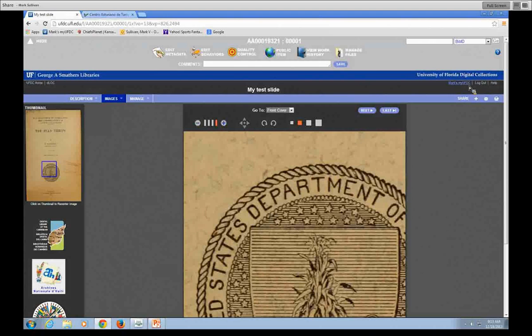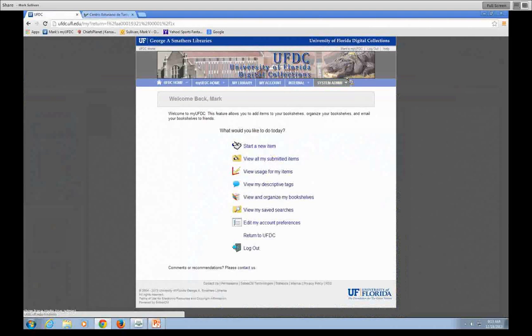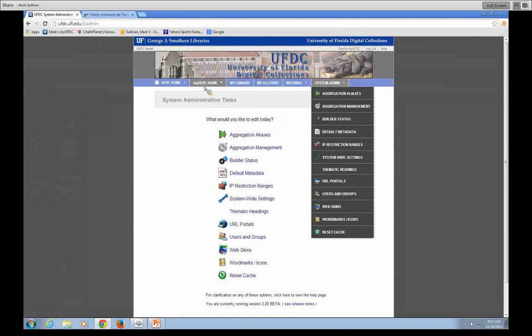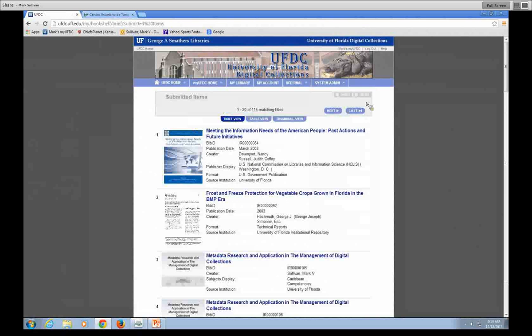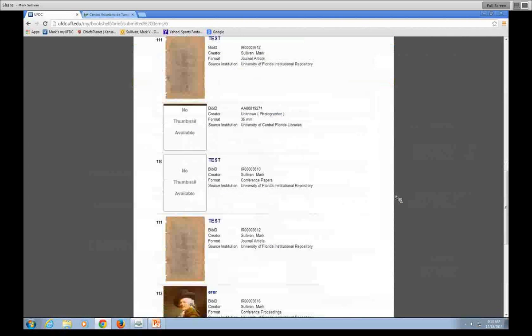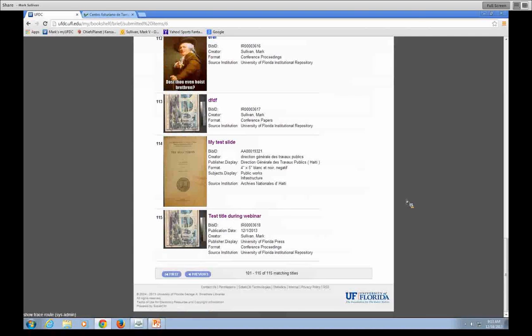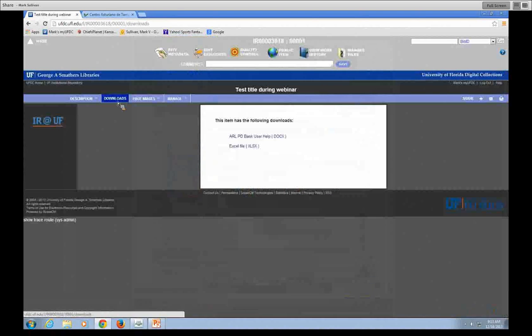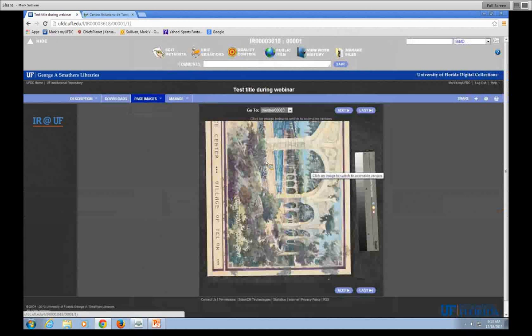We'll go back to my UFDC. Let's look at all my submitted items. Go to the end again. And let's look at this test titled. So again, in this one, you would be seeing the same thing. Now we can click in and we can zoom in on this object. So some of these things, some of the derivatives are actually created afterwards, not immediately by the system.